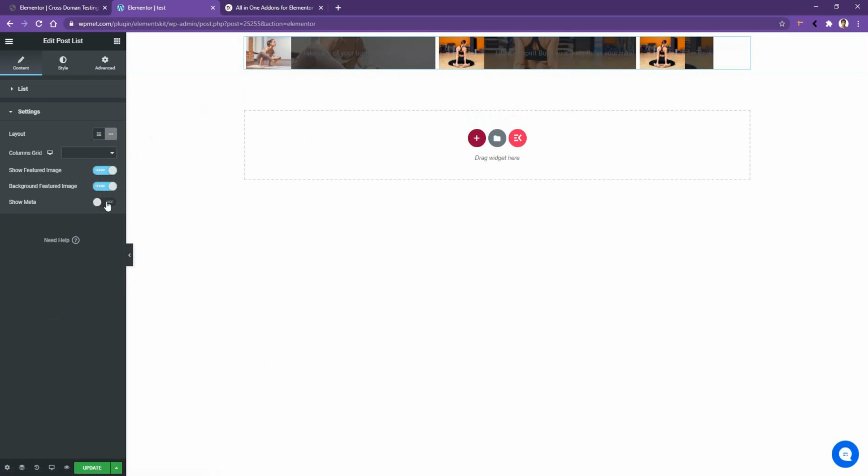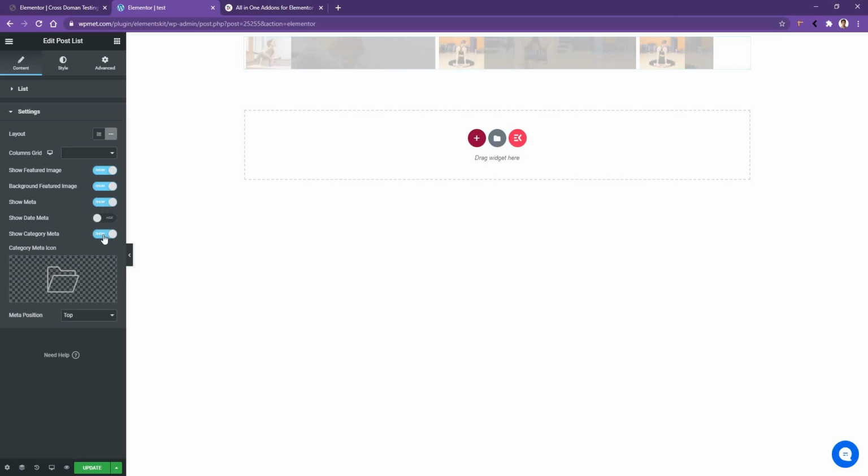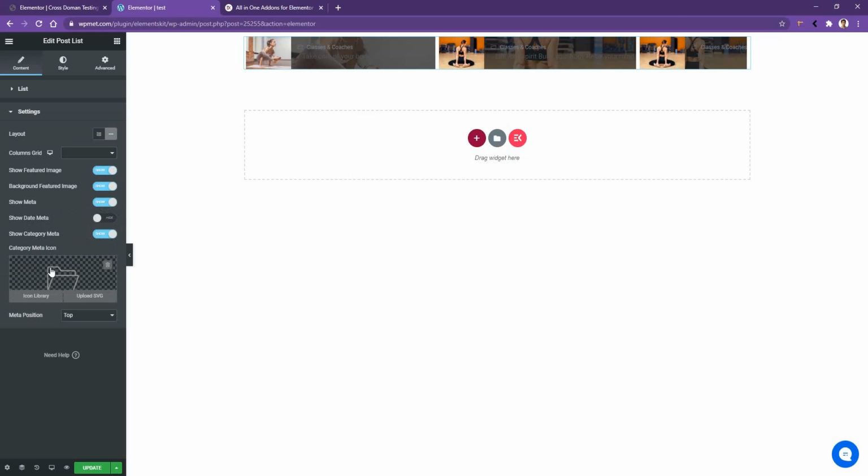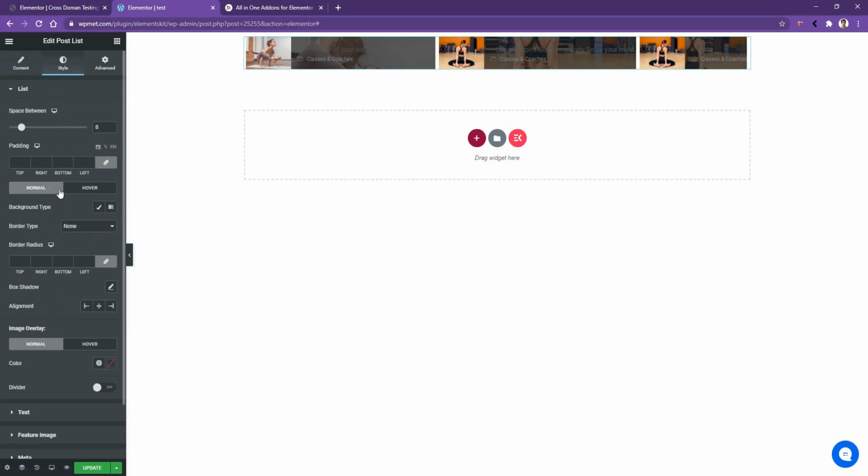Now let's show metadata. Inside of this metadata, you can show date and the category meta. I want to show the category meta, and then you have the option to change the metadata icon and the position. Let's keep the icon as it is and make the position bottom. Now if you want to change the color or the typography, you have to go to the style tab. There you'll find all the controls to work with it.